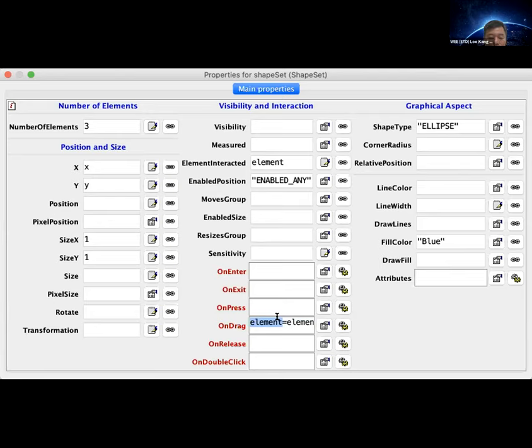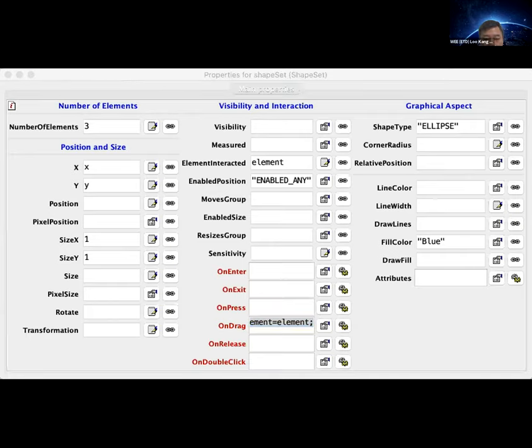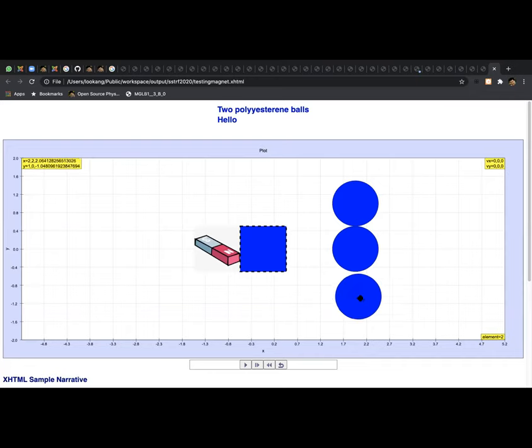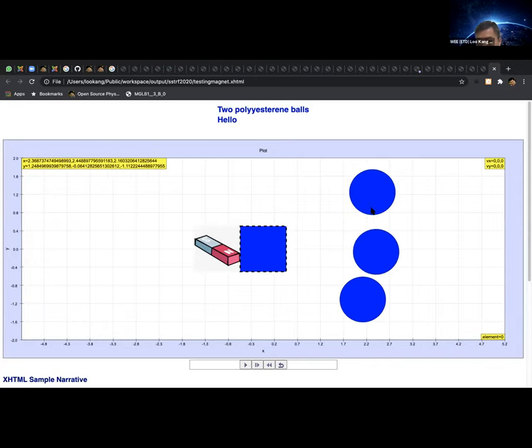I need to have some kind of action to trigger this calculation. So I use the on drag to trigger this calculation. Now if you compile, it shows the element that you interact with. Yeah, the element is changing now, right? Two, one, zero.